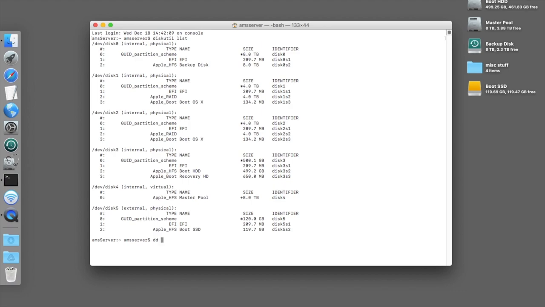And then dd if equals /dev/, let's see which one is my 500 gig, /dev/disk3, and if is the source, and then of equals /dev/disk5, and of is the destination. So dd if equals /dev/disk3, disk3 is the 500 gig, and disk5 is the 120 gig SSD. And I think we can just hit the enter button.